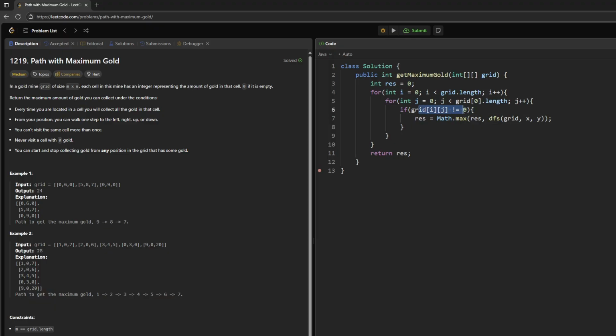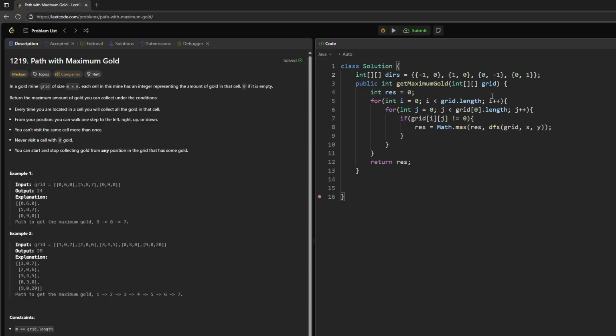Basically, I found the current path. So you can ignore this. I find the current cell is not equal to 0, so I start exploring the path. I'm traversing the 4 different directions: -1, 0, 1, 0, 0, -1, 0, 1. So these are 4 different paths. I will keep updating the maximum for every single path when the cell is not equal to 0.